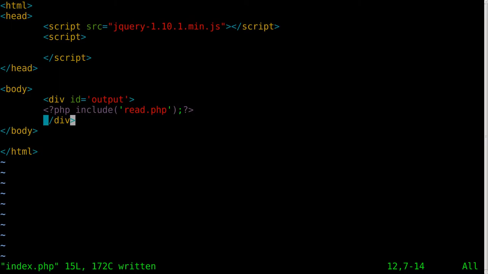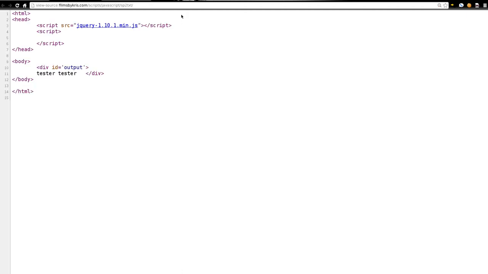So if I was actually to save that now and go to our web browser, and we should just be able to, on most web servers, not even put index, it automatically looks for index.php if that's how your server's set up. So right now you're looking at this, you're going, whoa, it looks just like the read PHP because that's all we have so far. But if you look at the code, you can see this is the code we are writing. And the tester tester, which is the output of the read PHP, is within our div tag there.